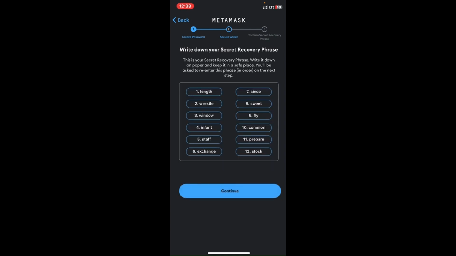So what you want to do right now is write this down, because this is very important. If you lose access to your phone, these are the words you need to write on a paper and keep in a secret place. That's the code you will use in recovering your account.